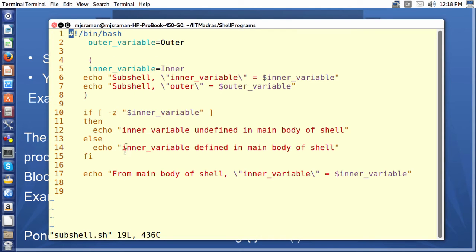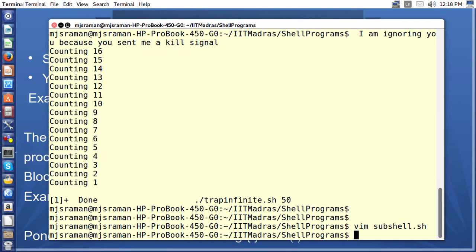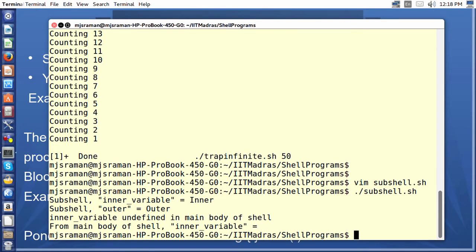So, we need to find out that, and after this I say from the main body of the shell I am trying to print the inner variable. So, let us see what happens because of the usage of this subshell. Let us run this program and try to understand. I am trying to execute this program called subshell.sh.